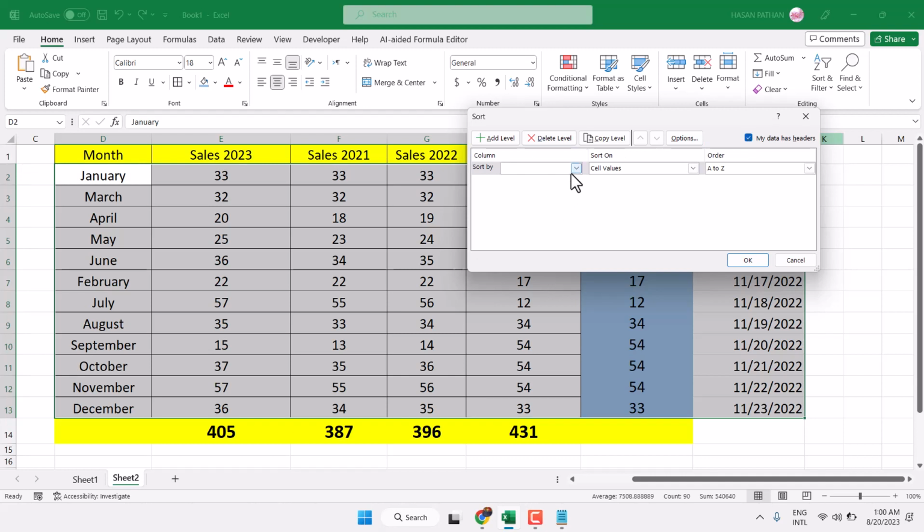Now in this drop down, you will see the Sort By. So select Dates. Now in order, you can select oldest to newest, newest to oldest, and see the result. So firstly, I will select oldest to newest, then click on OK.